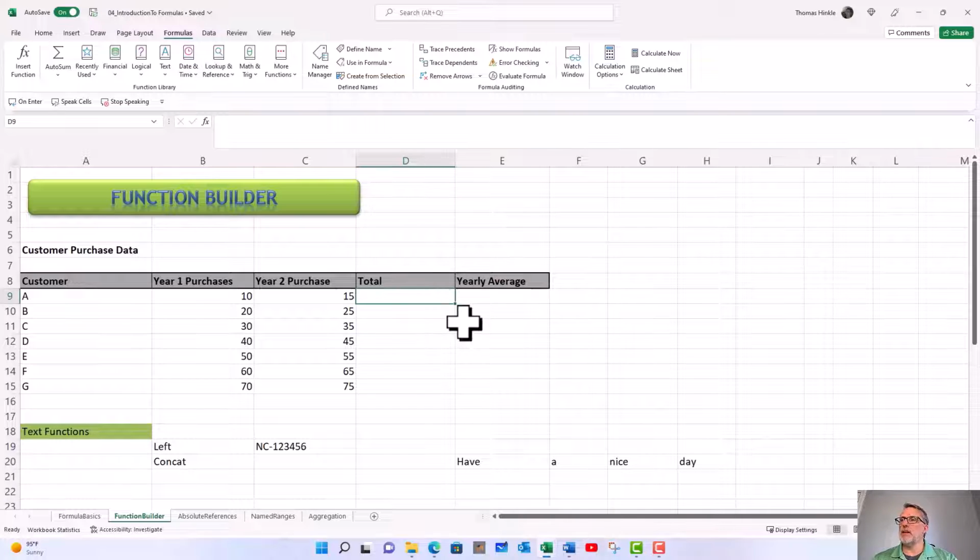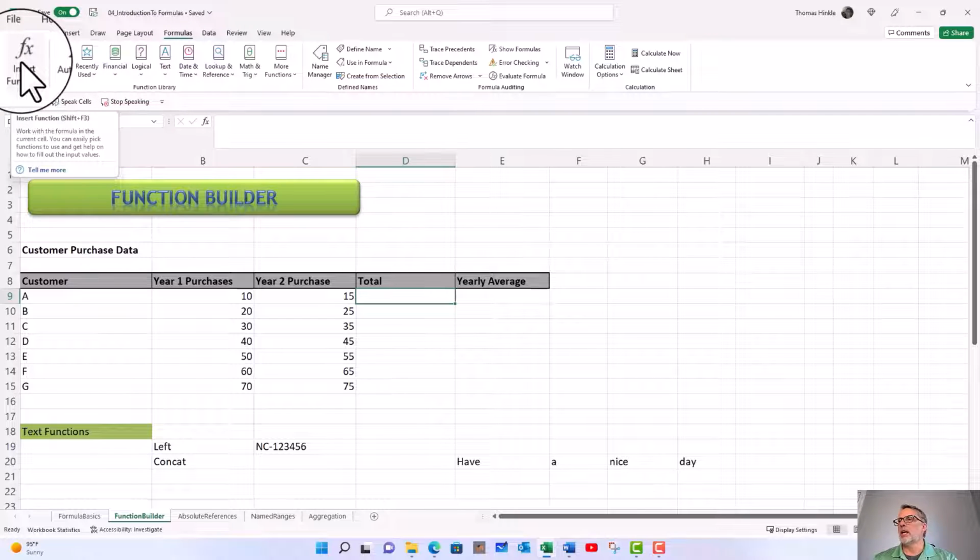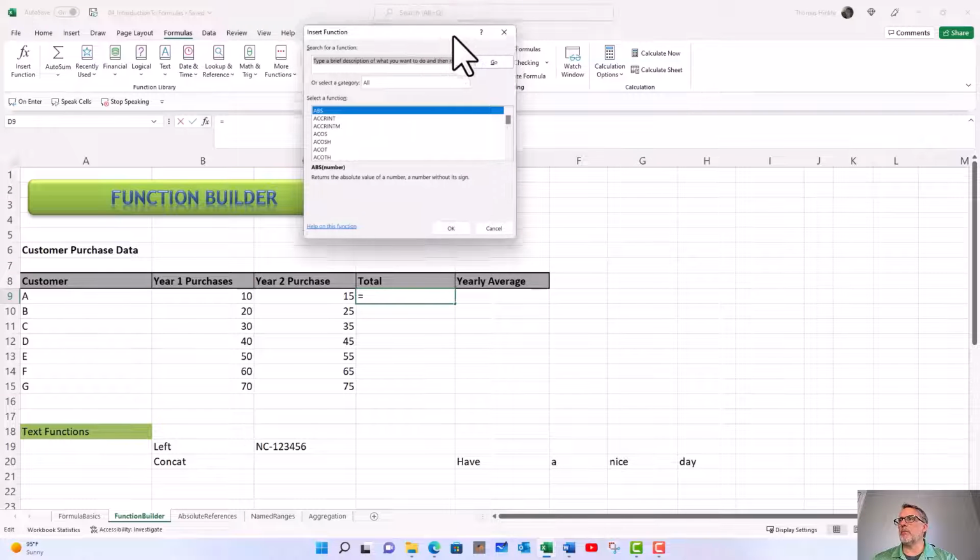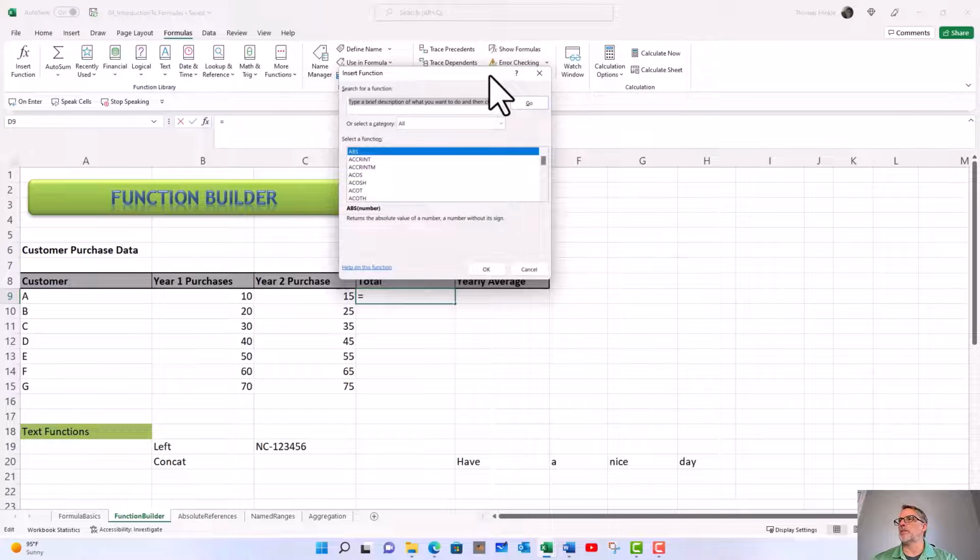And then there's going to be several different ways to get to this function builder, and we'll look at all of them. The first way we're going to look at is on the Formulas ribbon. All the way to the left is the Insert Function button. And we click that, and we get this dialog box that comes up that says Insert Function.